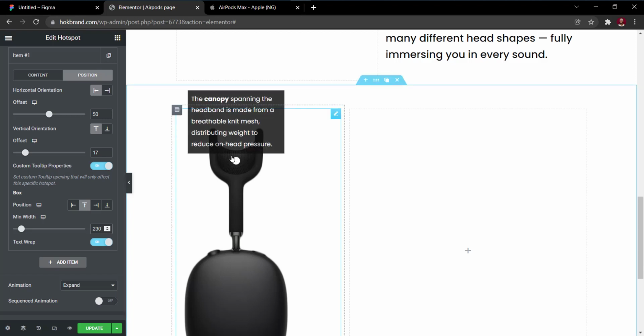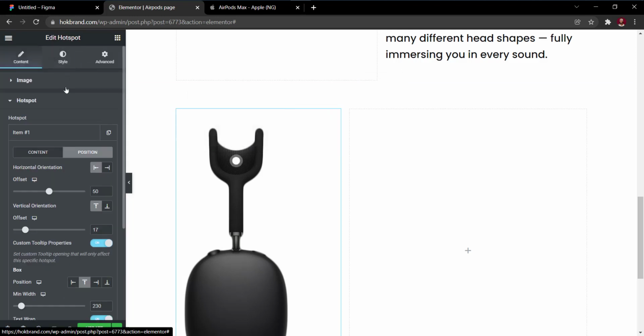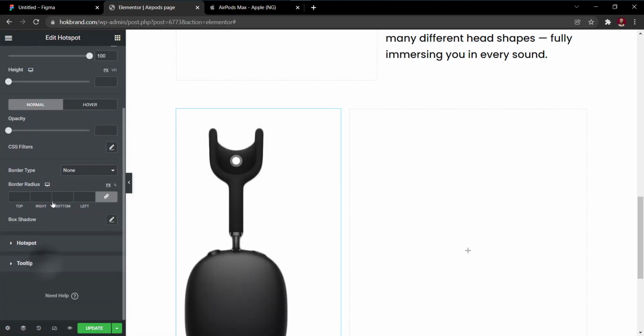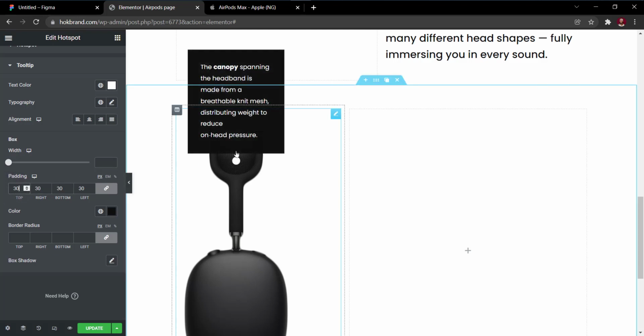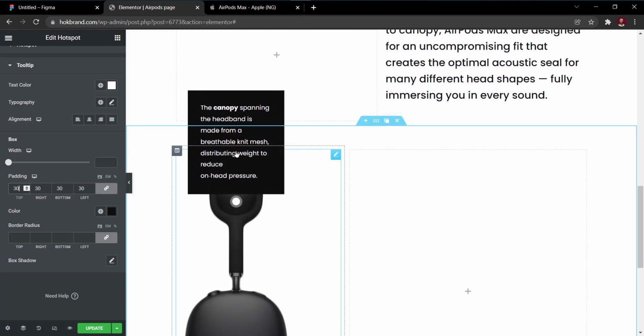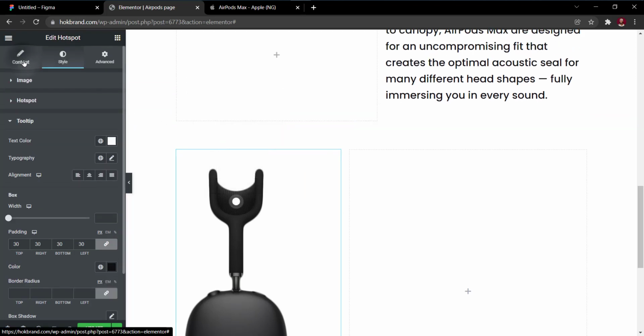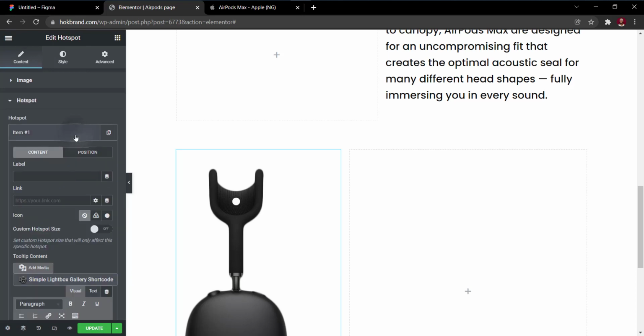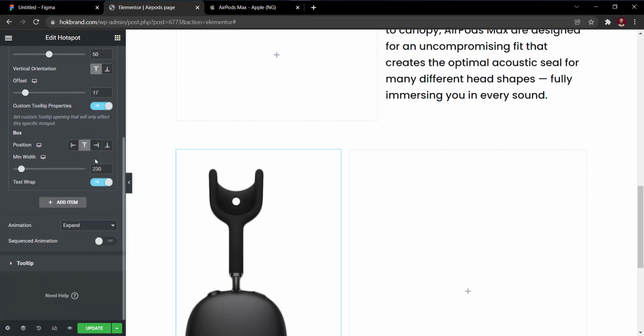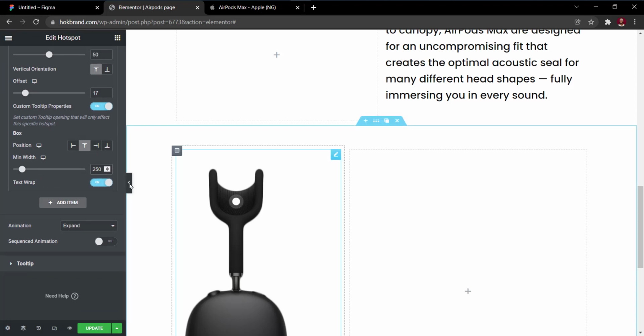Next, I don't like the fact that the text is almost touching the edges. So what I can do is go back to the style tab. Then in the tooltip, I want to give that a padding of, let's do 30 and see. All right, I think 30 is perfect in this case. But then I think I want to increase the width a little bit more. So I'm going to come back to the hotspot, the item that we have, position, and then increase that to probably 250, and let's see what we have now.